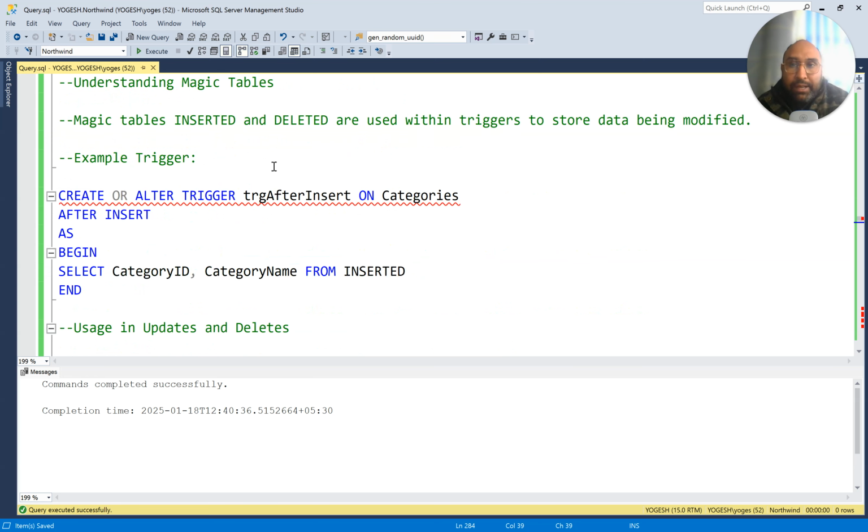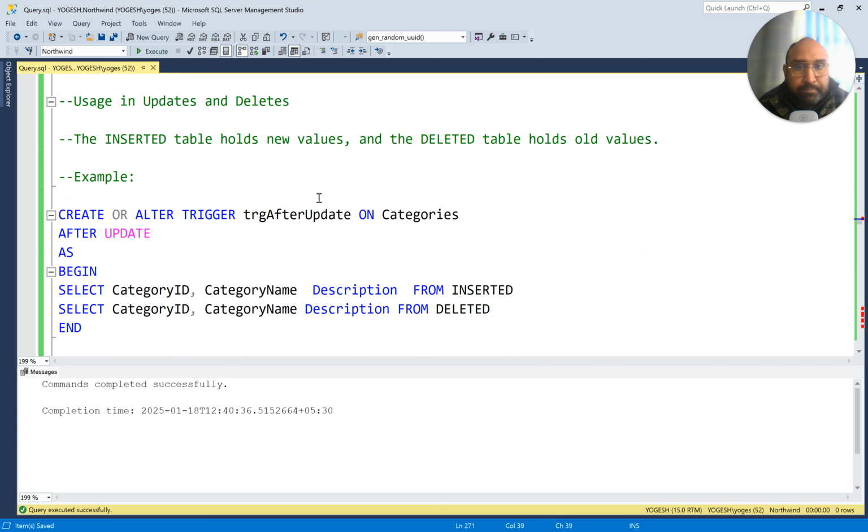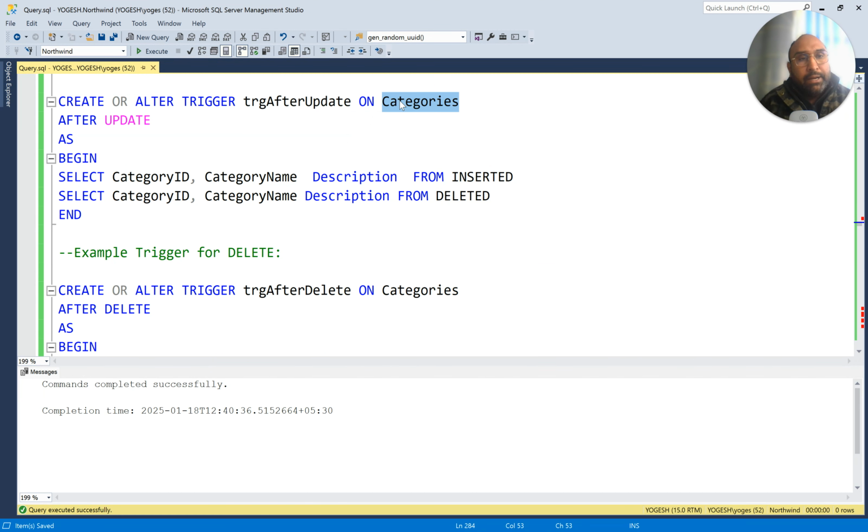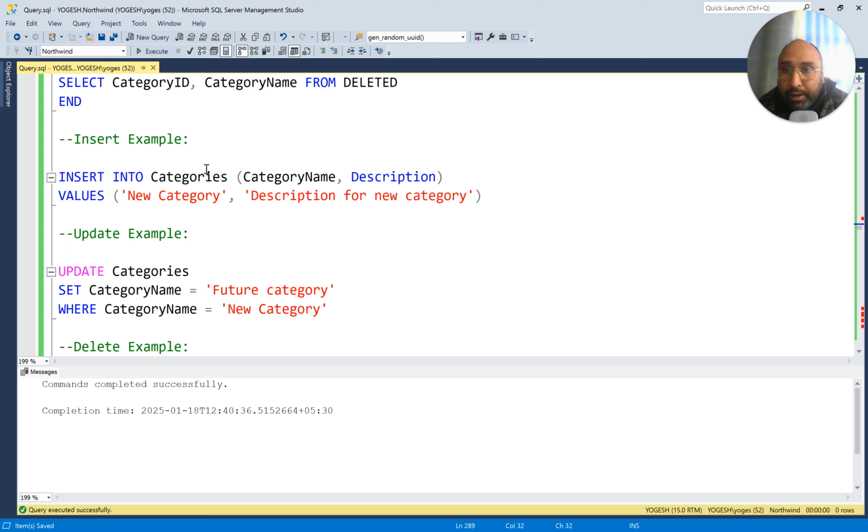Now this is for inserted, when the data is getting inserted. But let's say updated. Updated has two cases. One is the new data and the other is the old data. Let's assume you are changing the category name to something else. When you change a category name, automatically the old name becomes the deleted value and the new name becomes the inserted value. So in inserted you will see what new value has been inserted, and in deleted you will find what old value was there. Let me just do it.